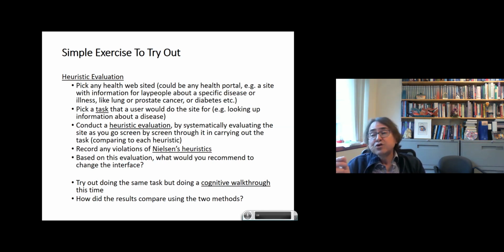Pick a task that a user might do, like a lay person who may want to look up what the symptoms are of a disease. And then you can do it informally or make a log file of a heuristic evaluation and see whether you can apply those principles or note where things follow or violate them. And then based on that, would you have recommendations for improving the system?